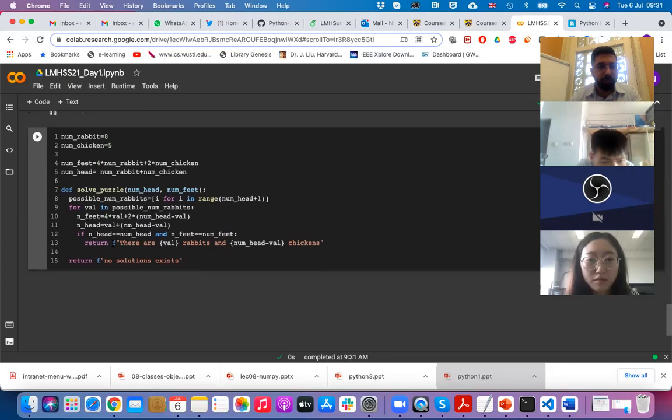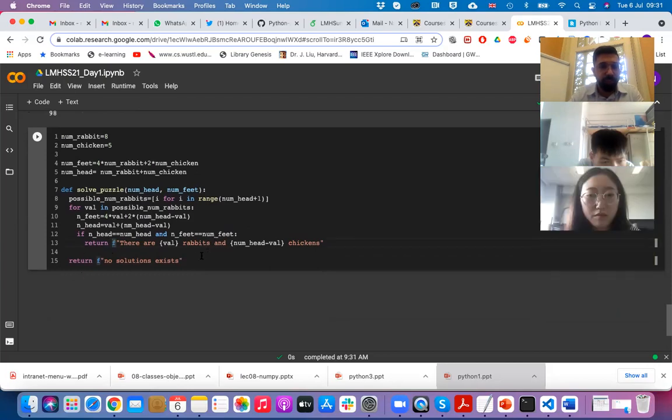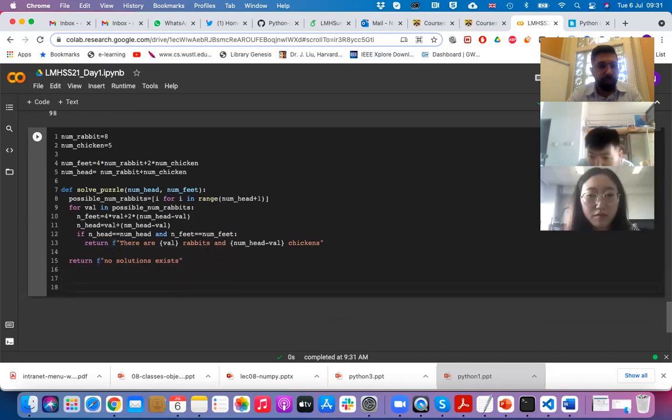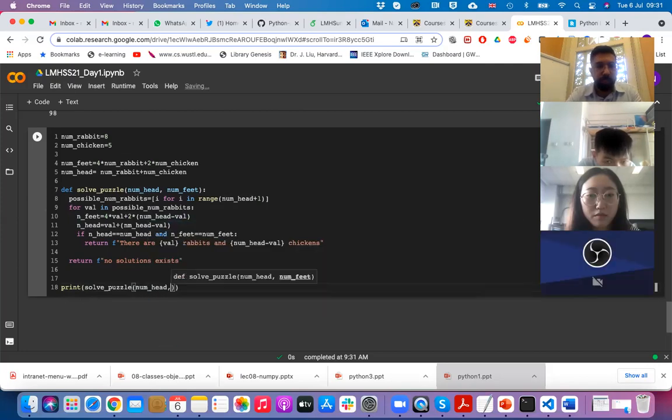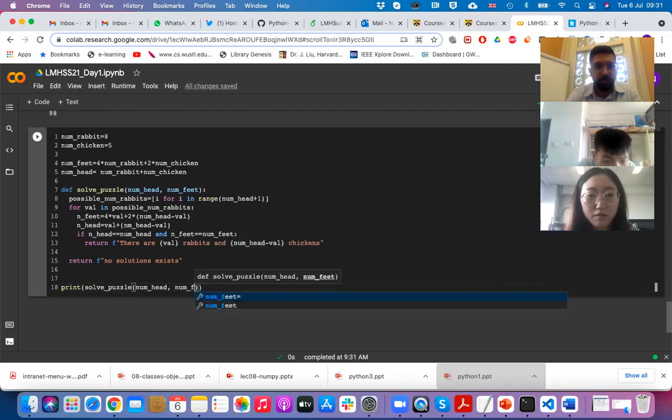Okay, sorry. So it's returning the string. I have to use this, so I'll call it print. What is it? solve_puzzle and num_head and num_feet. Okay, line 11. So what is on? Yes, this is num_head.